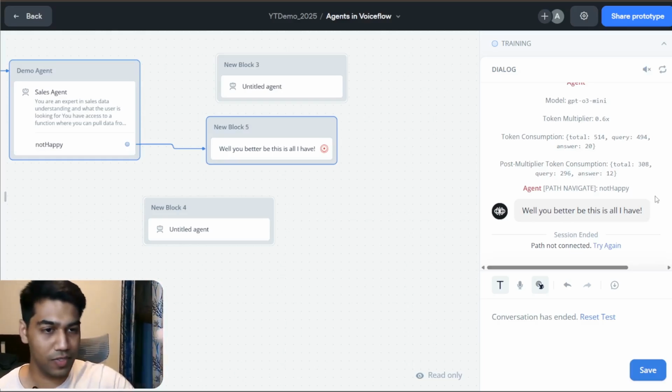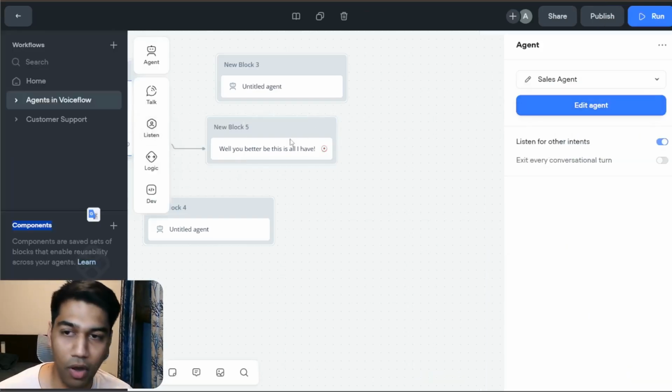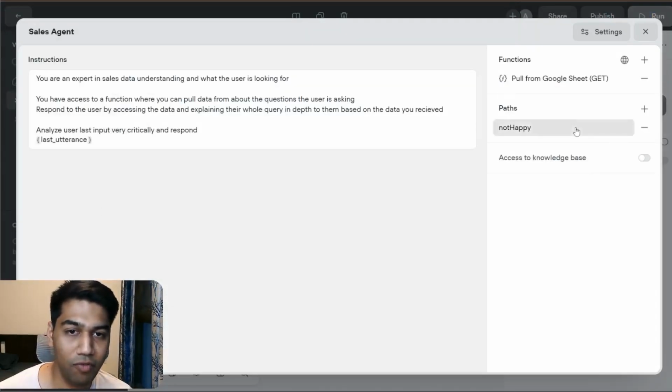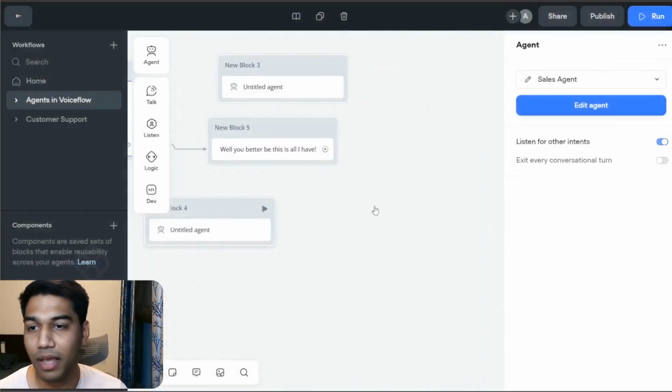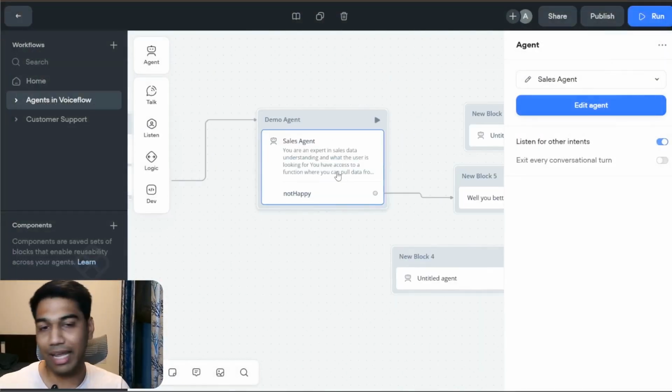Automatically, it determined that this is the path I want to take because in my agent tab, I have written a path here, right? If the user expresses that the answers you're giving are not great, then follow this path. This is how you technically can build an agent in literally 3 seconds.